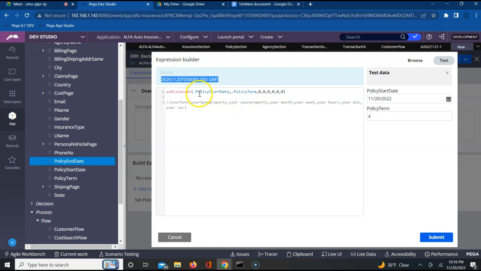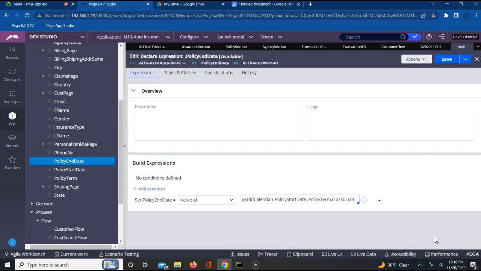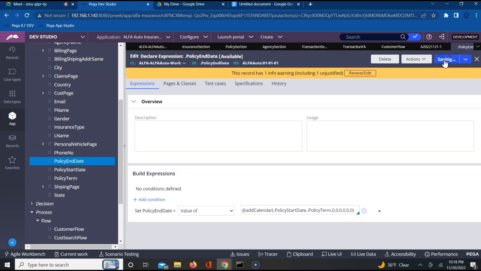But what you have to understand is how this function can result and give you this particular value. Is this understood, guys? Perfect. So we defined this. Now let me submit this. All I did was right click on this policy end date property and build the declare expression. Yes or no? Came here and told for policy end date, this will be the value. Perfect. Now let us save this.